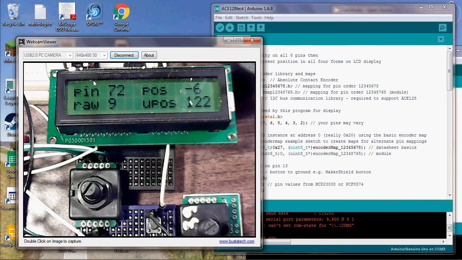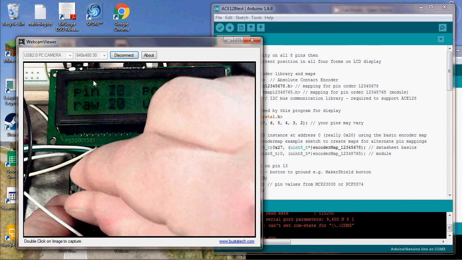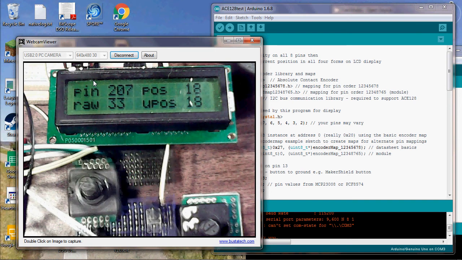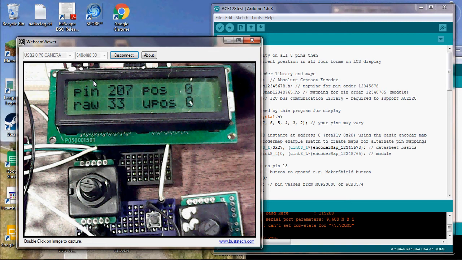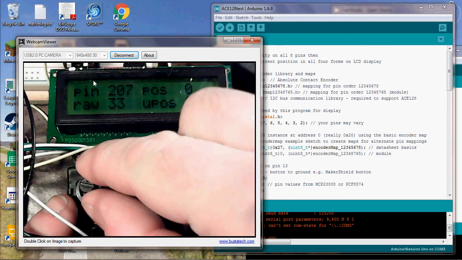You typically don't use the raw number. What you do is you say, this is where I want my zero to be. So I'll pick a random spot. This is where I want my zero to be. And then we set zero. And in this sketch, pin 13 to button to ground will set your zero for you. So now that's our zero.